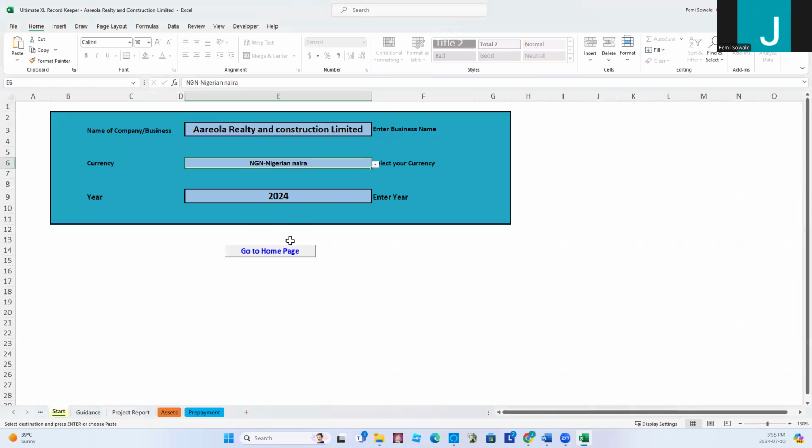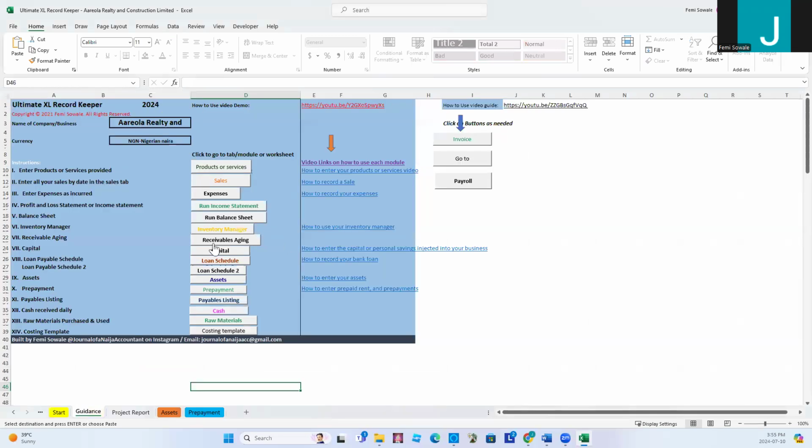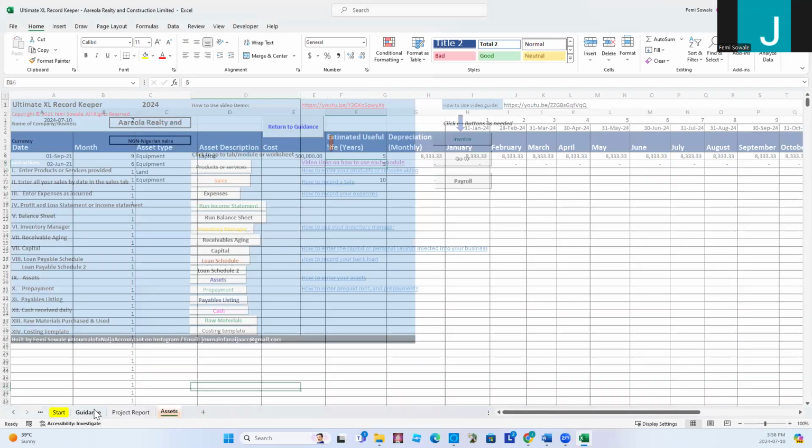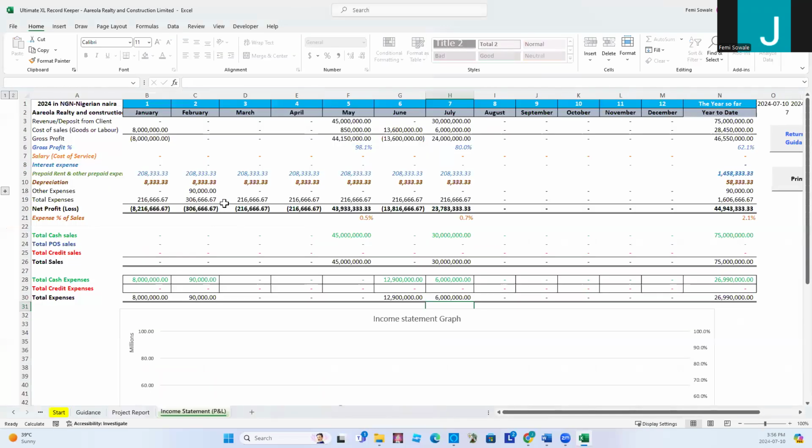so assuming you have assets for your own business, maybe a generator that you run. So you just pretty much click on assets here. And then let's say you have a laptop that you bought for 500 grand and you want it to be depreciated for 5 years. So once you do that, automatically it pops up on your income statement. You can see depreciation and prepaid rent and expenses.